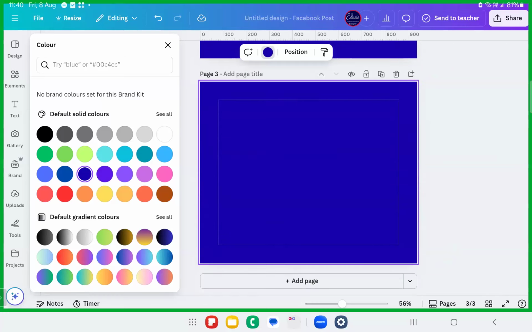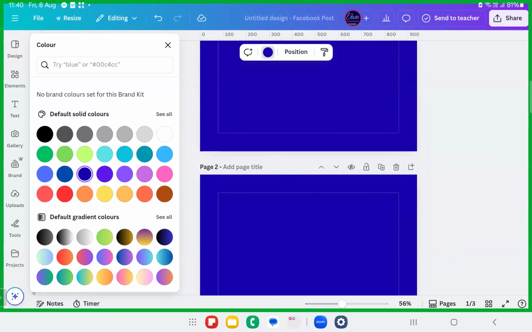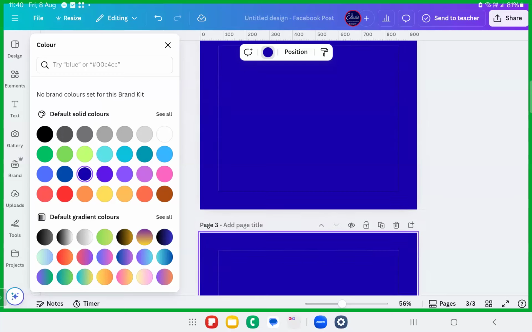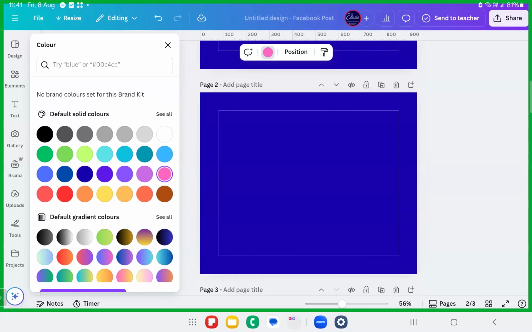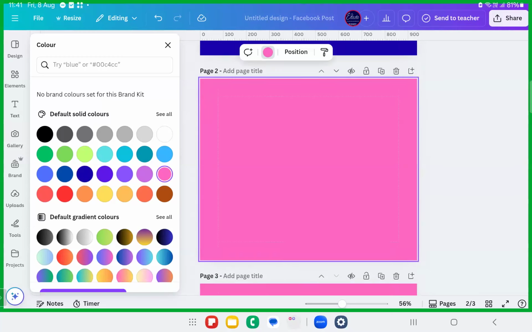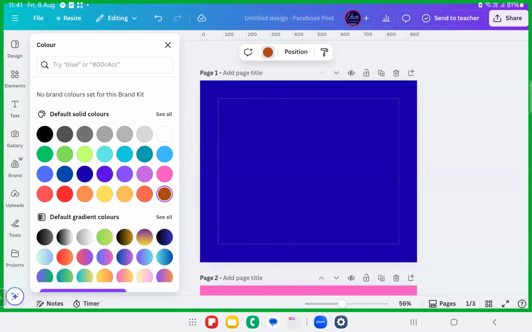In this way, you can access them. Slide up and down if you are on the desktop. If you're on a smartphone, you just have to swipe left, swipe left, swipe left. Okay, you'll get access to all of these 3 pages. So the very first page you have added a single color. For the second page also you can add a single color, whichever color you want. Fine, in this way.